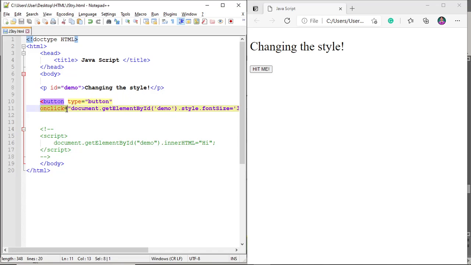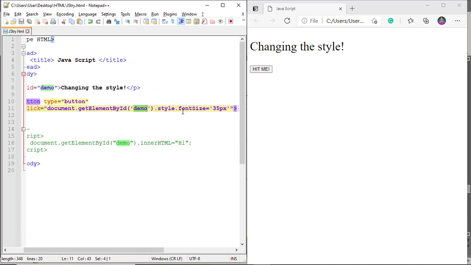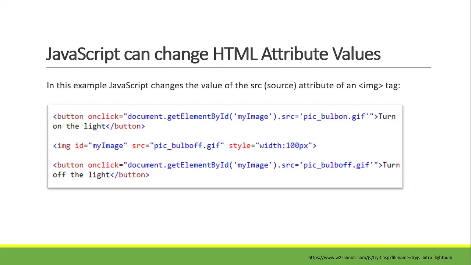Because sabi natin sa onclick, kapag kinlik yung button na to, the document.getElementById, we will get the element ID, then demo is the value, then .style, .fontSize, so we are changing the font size to 35px. Next is JavaScript can change HTML attribute values. In this example, JavaScript can change the value of the source attribute of an image tag. So, tignan natin tong example na to.